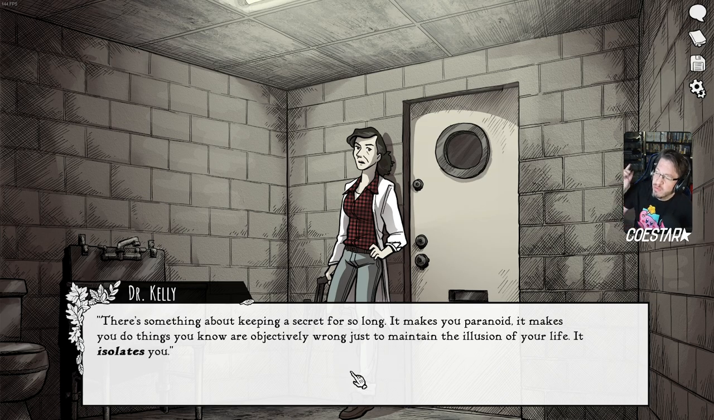Ha! I was right. I was right. I mean, she has a safe room. It's obvious I was right, but like, I was right. She has a tranquilizer gun.